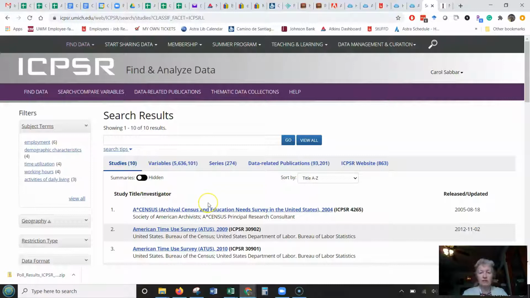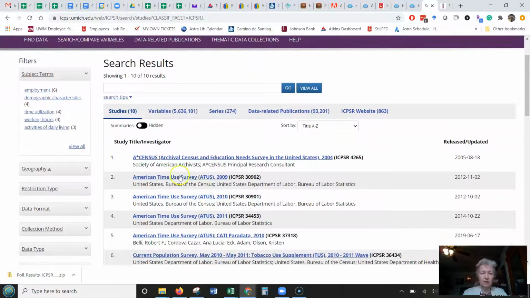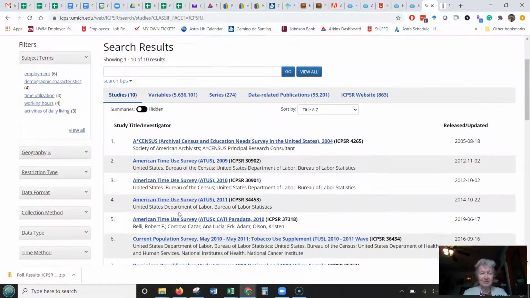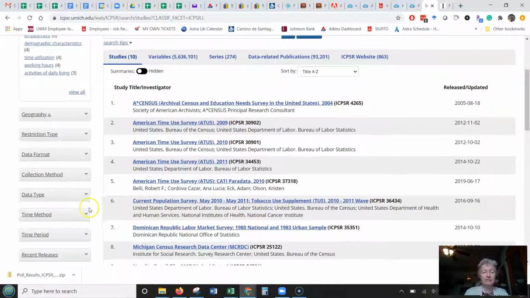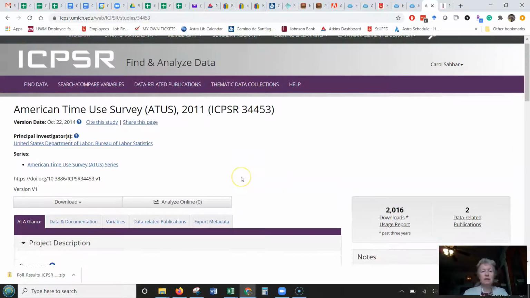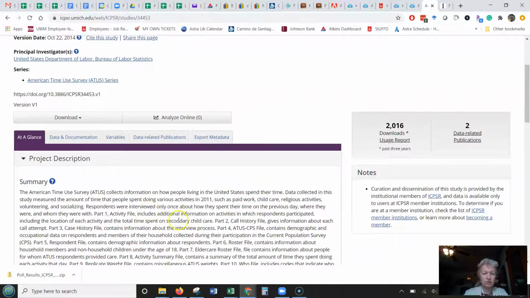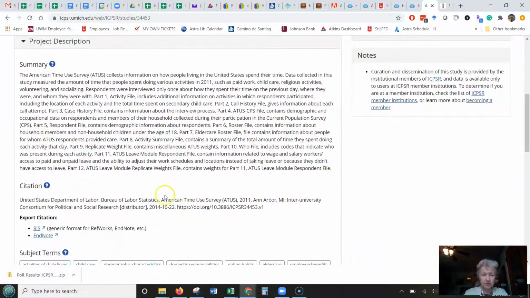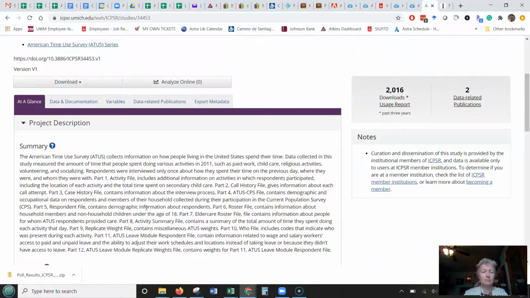Now, one of the things I thought looked really interesting in here was the American Time Use Survey. And again, I could limit it by time period so that I eliminated a lot of the older things. But let's go ahead and look at the American Time Use Survey. This is how people spend their time, right? So when I come into here, again, here's the description. Remember, here's the citation that you can use for your paper.